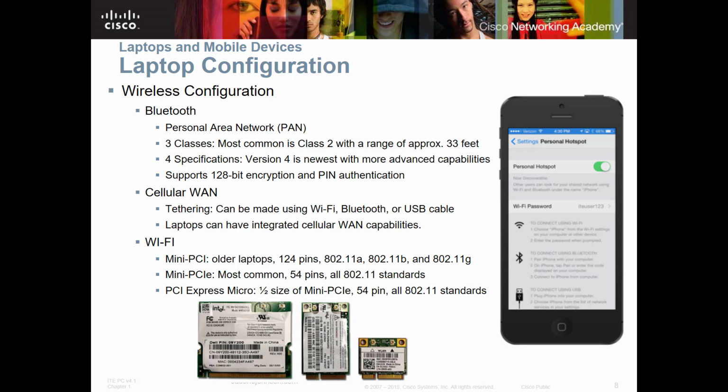And then the newer PCI Express Micro, those are half the size of the mini PCIe, and those also cover the 802.11 standards. It has the same connection ports, but it's half the size, so it's going to put off less heat. It's going to take less power to run.